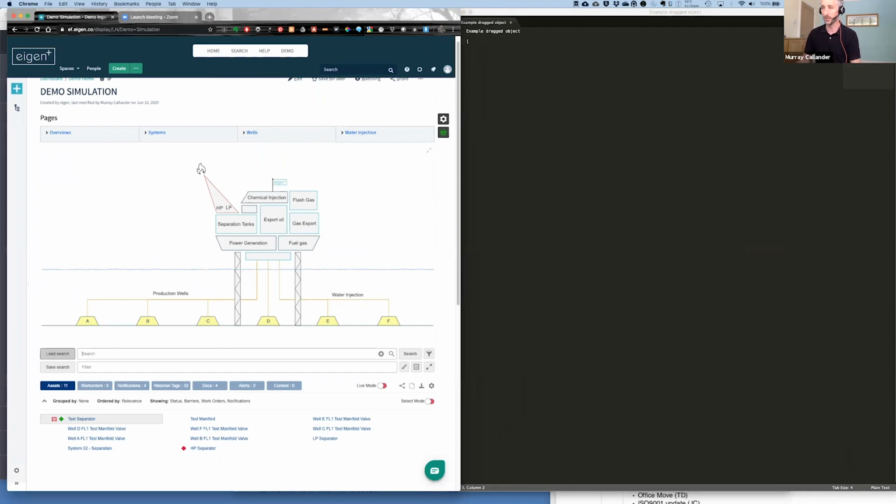I've already searched for it once. Let's just clear the search. The search would be a standard way into, say, a data model or a digital twin. We're going to search for test separator in this case, and here's our object that comes up in the results.